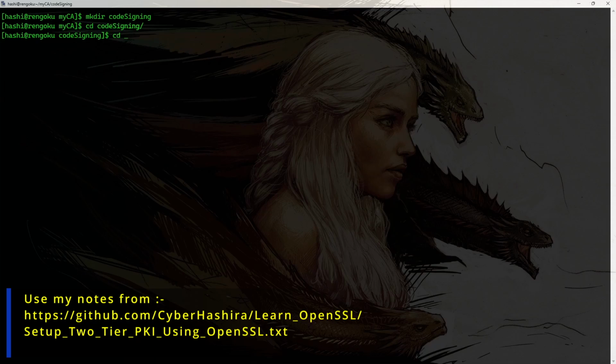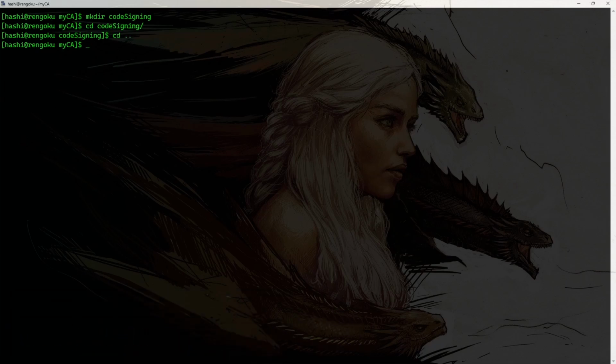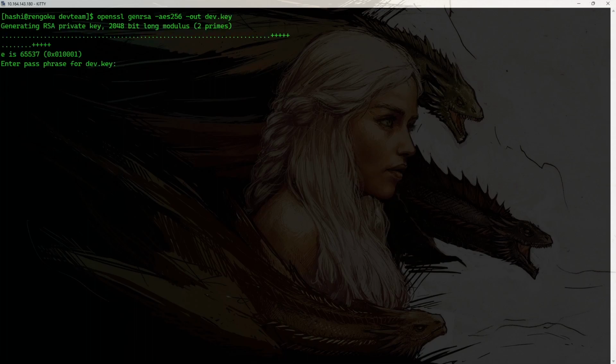Maybe I should use a different name. Okay, I'll just name it dev team. Okay, dev team. All right, so for code signing, the first command that I will be executing is openssl genrsa -aes256, and I'm going to output this to dev key. Enter the password.